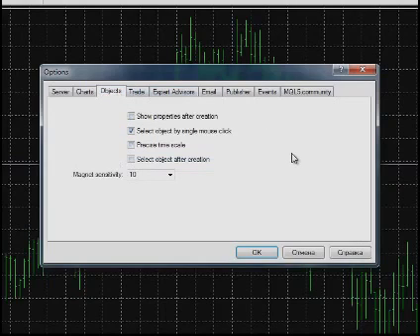Objects tab. With the help of these settings, you can determine the work parameters with graphic objects. If the line Show Properties after creation is marked, then after adding any graphic object to the chart, its settings window will be opened every time. Graphic objects in the terminal window are selected by a double mouse click. For one-click selection, put a mark near the proper line.